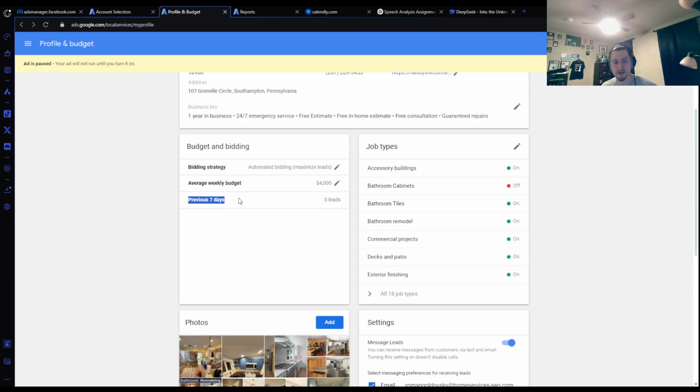So it'll tell you how many leads you got in the last 7 days, what your weekly budget is, and your bidding strategy. With bidding strategy, you can play two ways. Automated bidding. So if this loads for a moment, basically there are two options: automated bidding and manual bidding. With automated bidding, you just let Google have control. You let Google decide how many leads you get, blah, blah, blah.